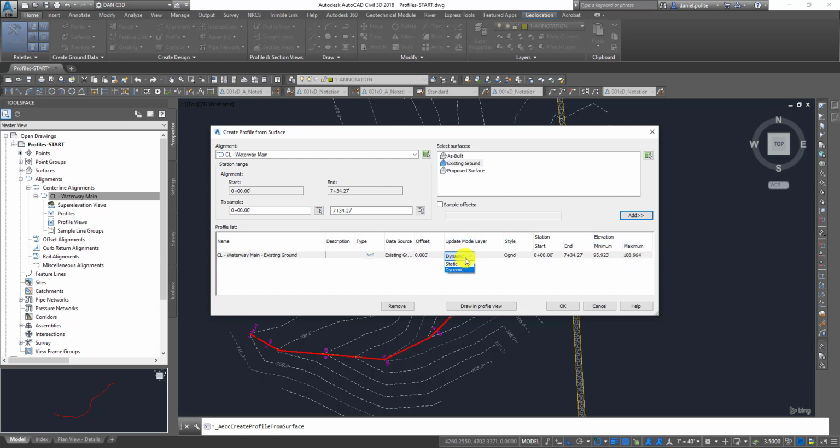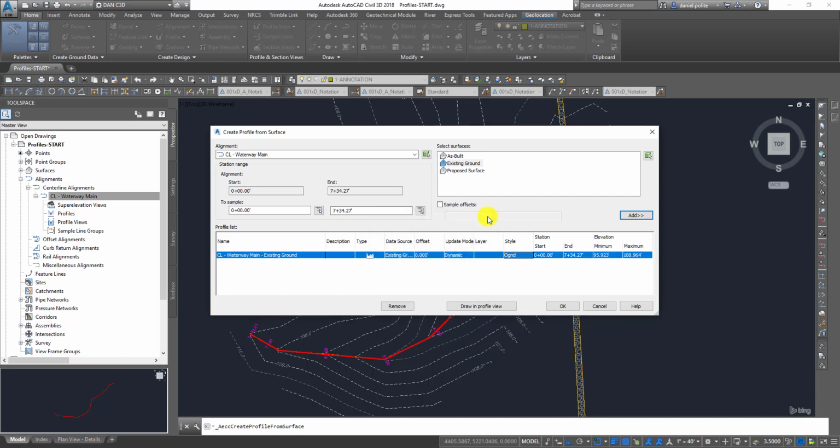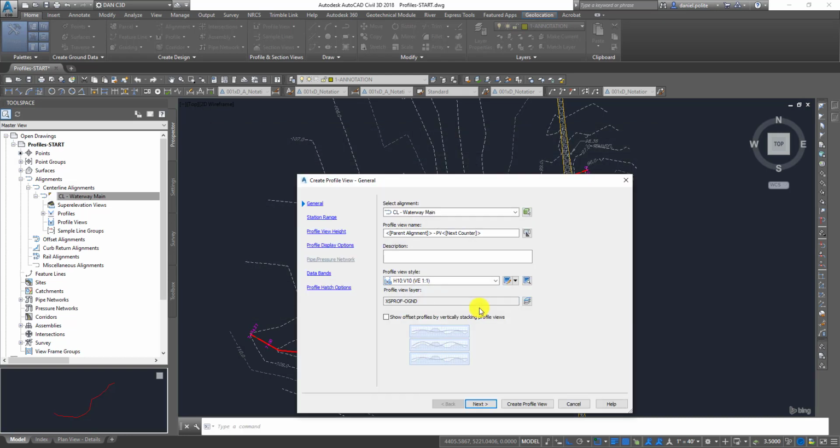Again, if you wanted to make this static, you could. If you wanted to change the type, you could. You can change the style. So in this case, it's original ground. So if you were actually doing an as-built or proposed, you could do a future ground or an as-built profile style. So this is OGND, original ground. If you like everything here, go ahead, click the draw in profile view.